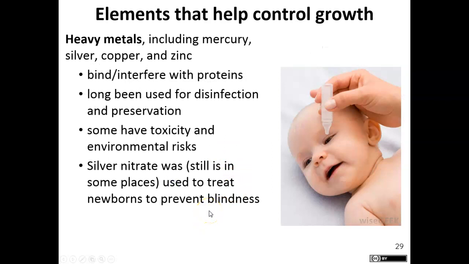So now let's look at some chemicals that are used to control microbial growth. The first type of chemical are heavy metals. In the past, we've used heavy metals to control microbial growth. And they do. They can interfere with proteins, and if proteins are not functioning properly, then you cannot replicate cells. They are used for disinfection, and they've also been used in preserving materials.